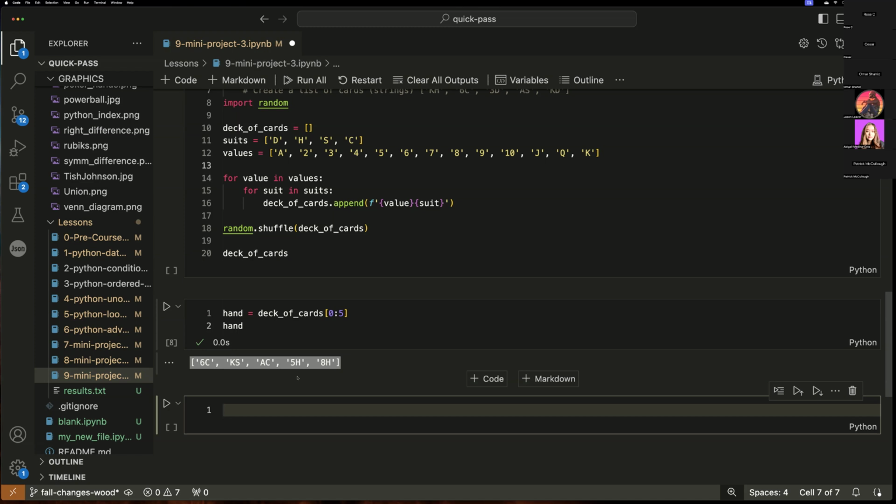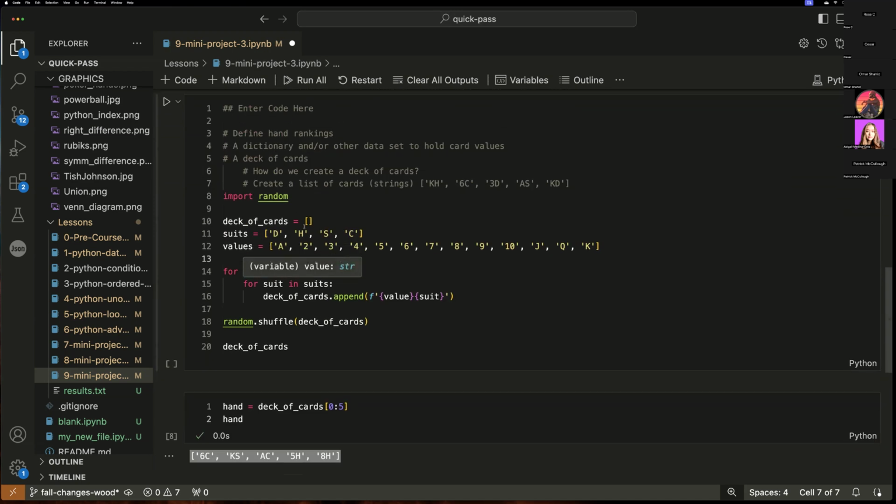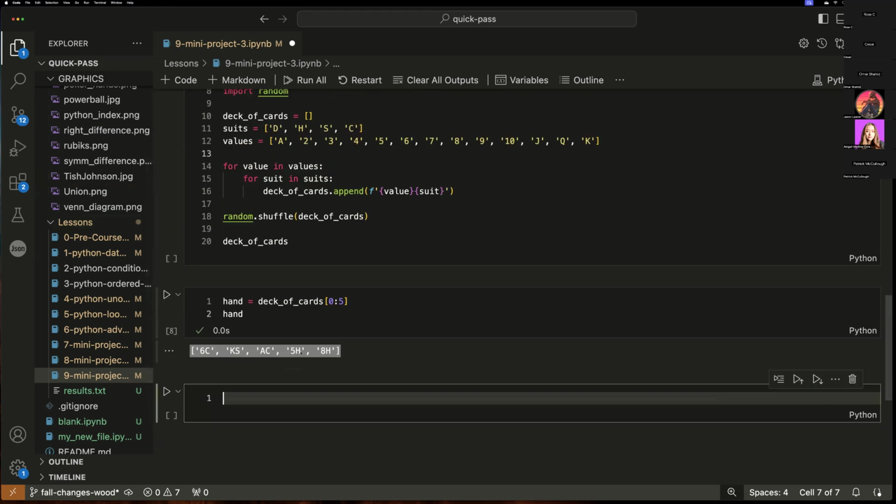And so we know we have our logic to create the deck of cards. And so maybe we can wrap this in a function too, like the deck creator, or a deck of cards generator, we name it whatever. But let's start with a function that checks for a flush.